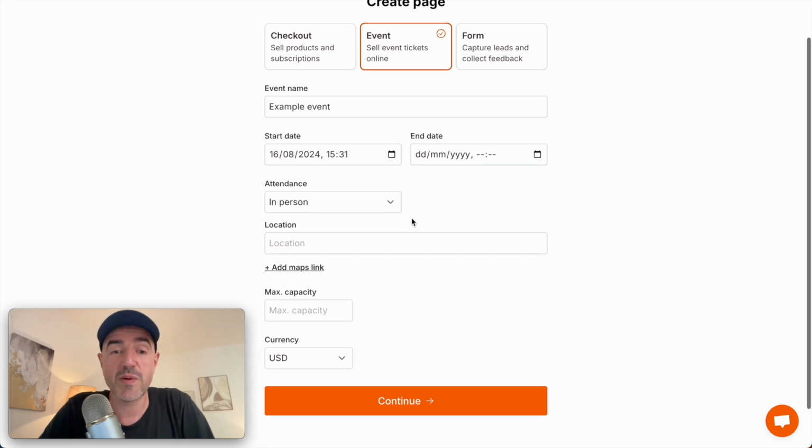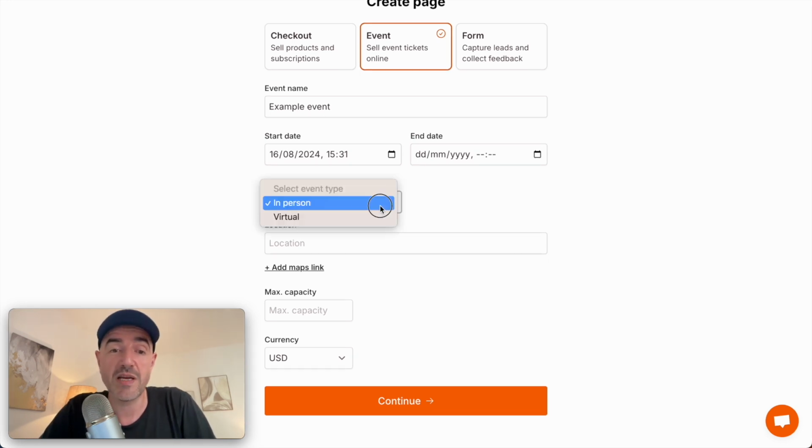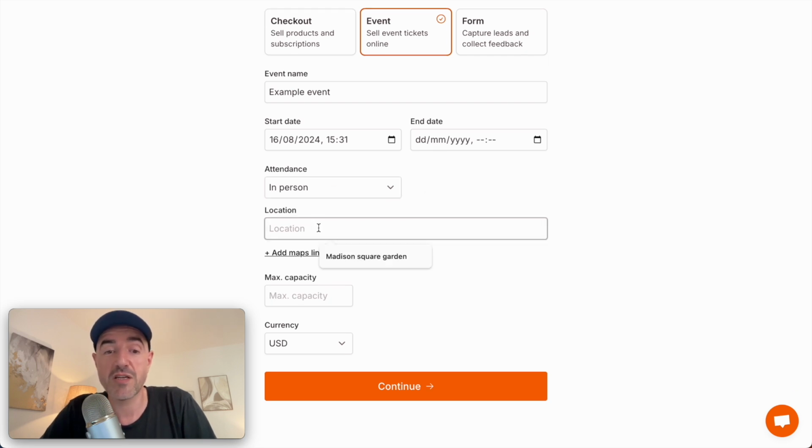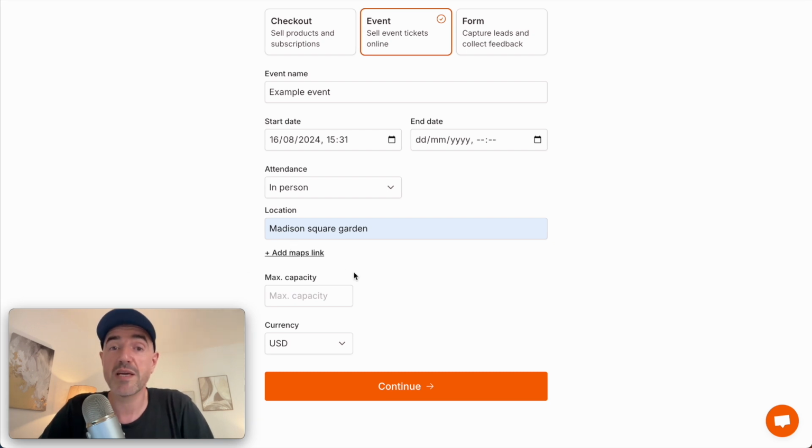Next, let's choose how people will attend our event. Is that going to be in person or virtual? I'll leave that as in person and add a location. Let's say Madison Square Garden. Optionally, I can add a map link, say a Google Maps link, and that's really helpful for your guests to find your event. The maximum capacity is the maximum number of tickets you can sell across all ticket types before your event is sold out. So let's add 300, which means I can sell a maximum of 300 tickets and I won't oversell my event.